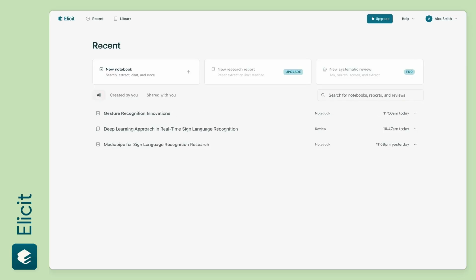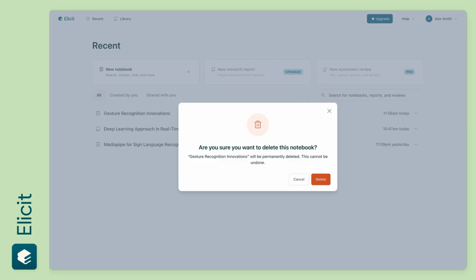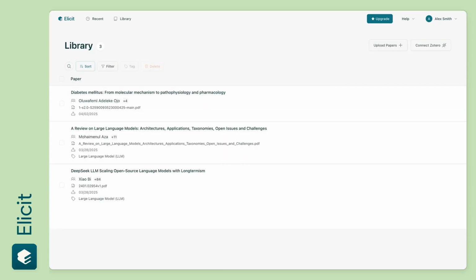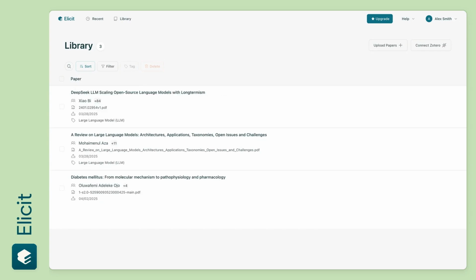Let's check out deleting a notebook. On the dashboard, select the notebook options. Next, choose to delete the notebook. Then confirm the deletion. Finally, see the updated list without the deleted notebook. Library, for when tabs just aren't overwhelming enough. On the library page, click the Sort button. Then pick the most recently uploaded option. Finally, see your library sorted by upload date.